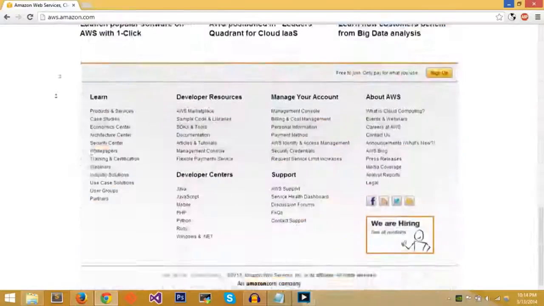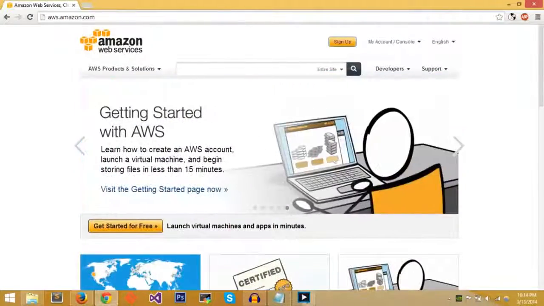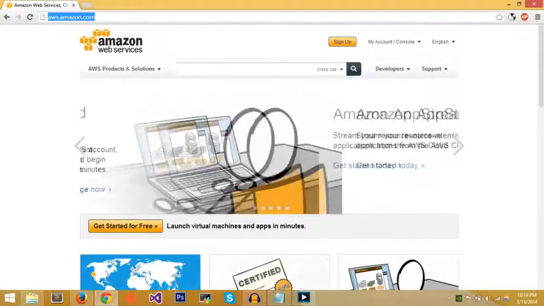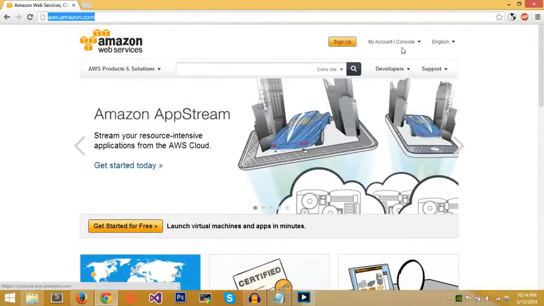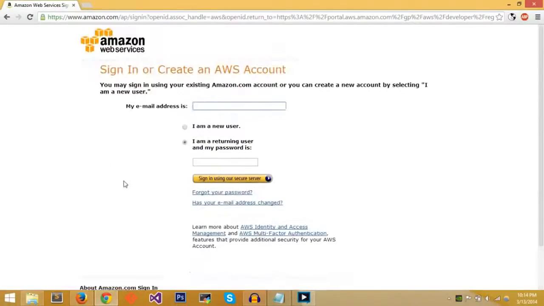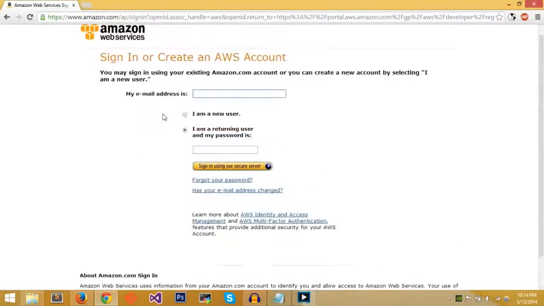So first things first is you go to the Amazon Web Services website, which is over here. I'll leave a link in the description, aws.amazon.com. And afterwards, you want to sign up because, of course, if you don't have an account already, you need to sign up. Now for signing up, I'll just show it to you very quickly. Sign in or create a new account. You just have to select, I am a new user. So when you're a new user, you have to enter your email.